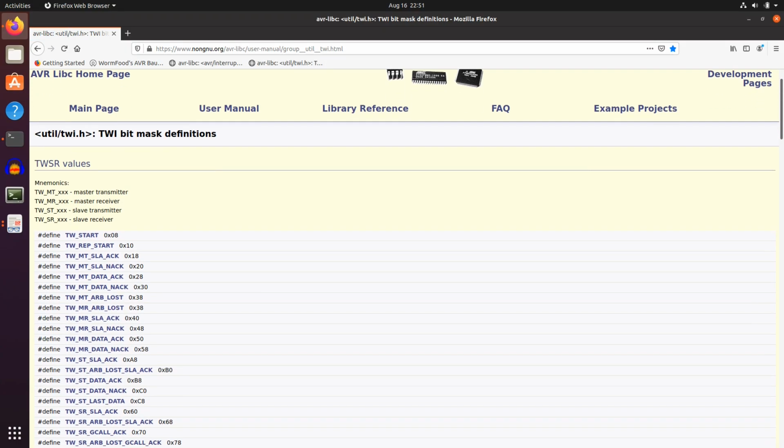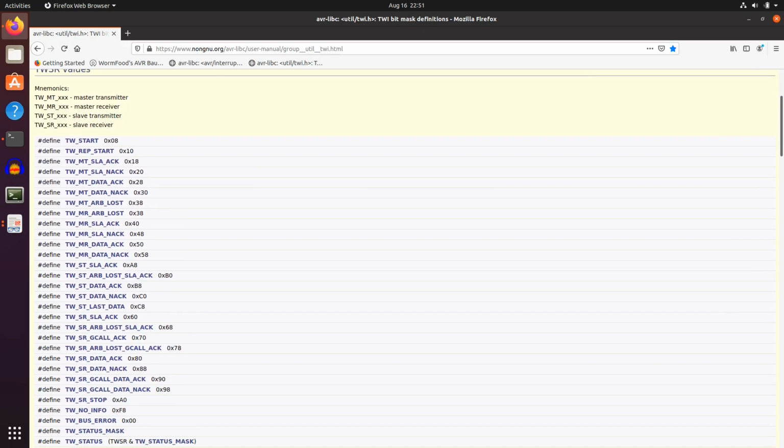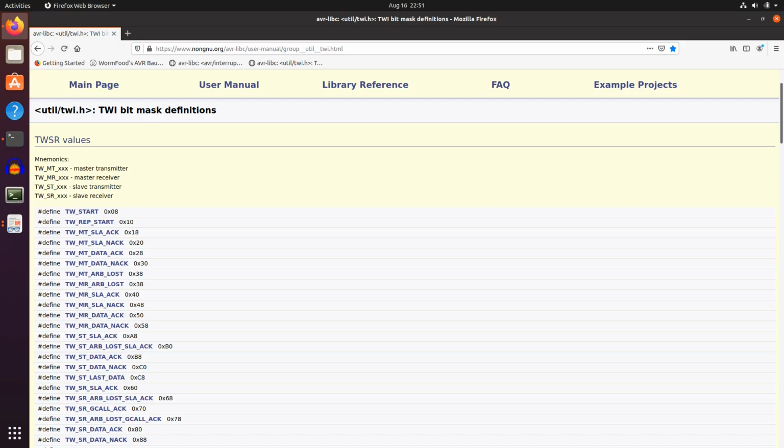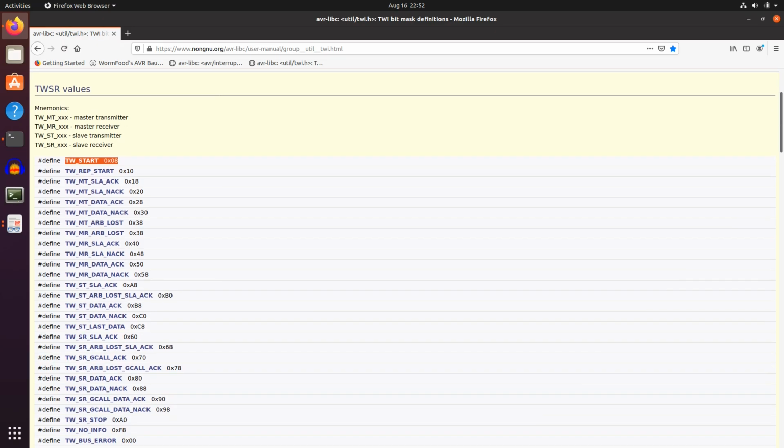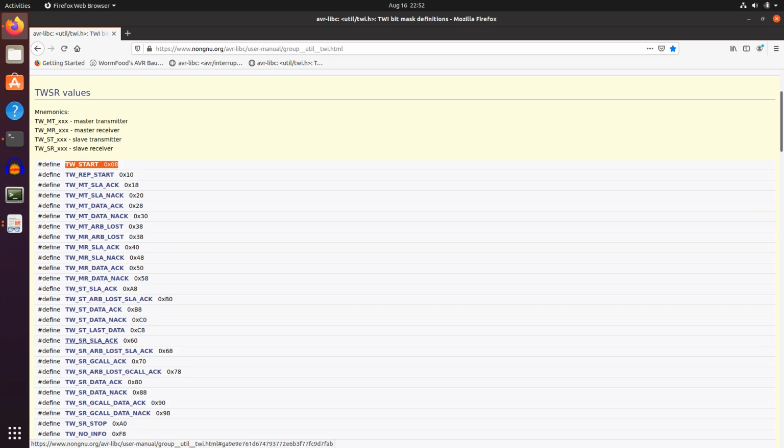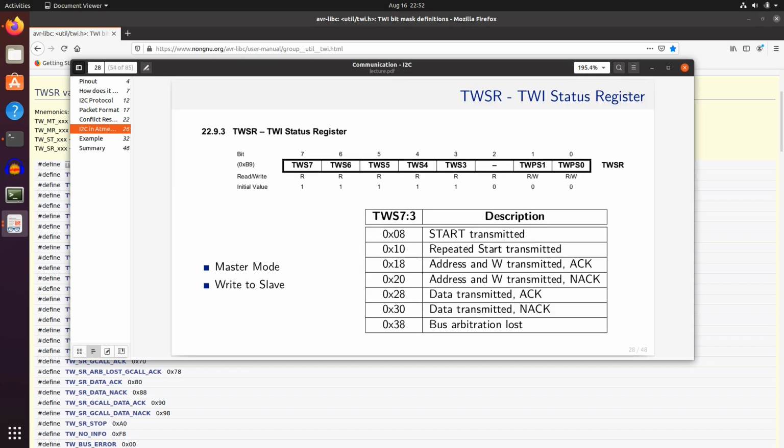So here we have some help. We see some defines like TW start and so on. These numbers match the status numbers that we had to check out if, for instance, the start condition has been sent successfully. TW, which stands for 2-wire, and MT, that is one mode, so the master transmitter, and we have a master receiver, and we also have a slave transmitter and a slave receiver. So these are all the states. Let's have a look at the lecture slides in which we discussed them.